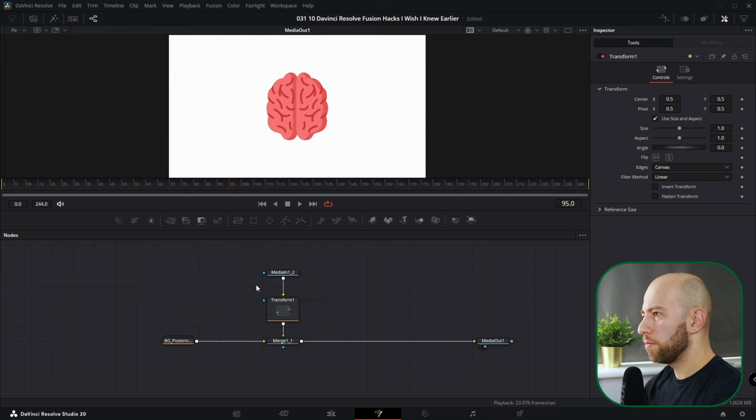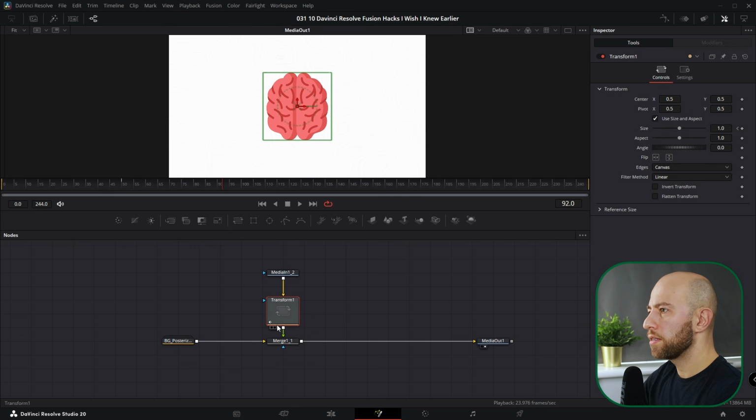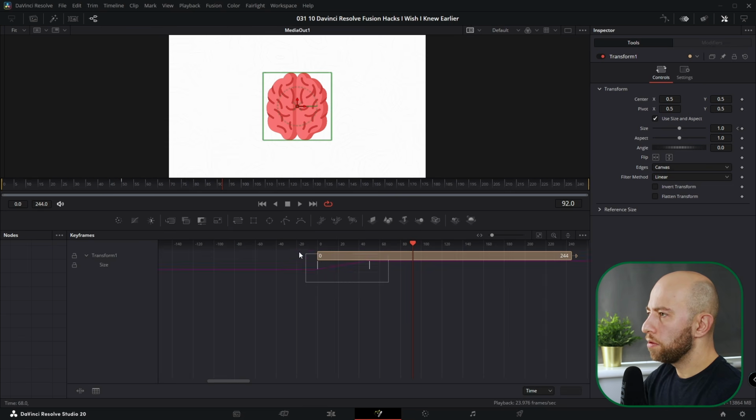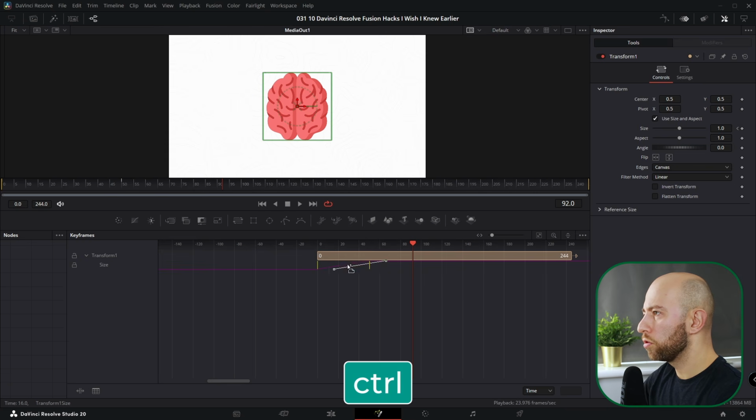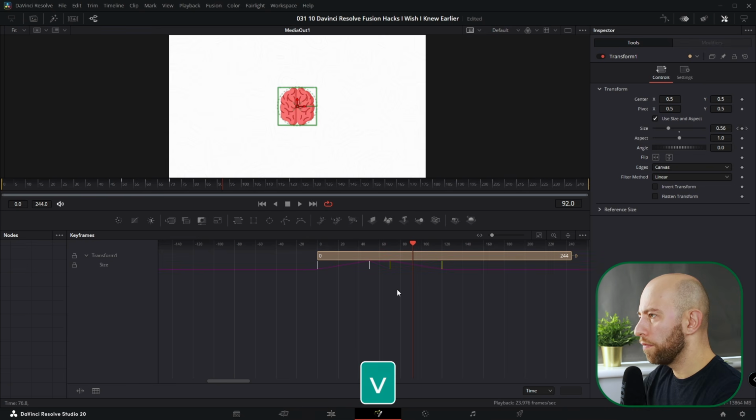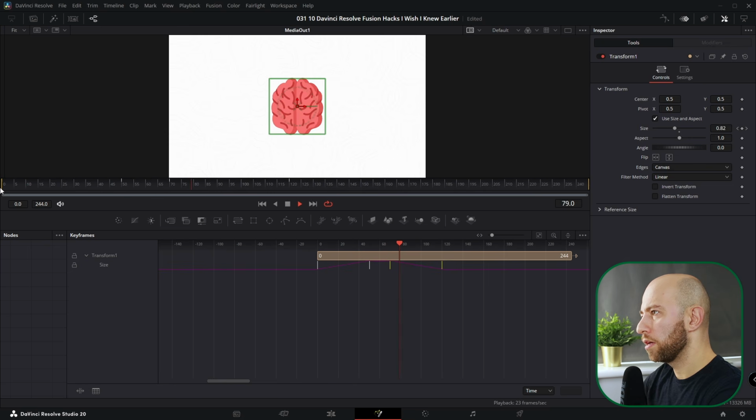Imagine that you want to animate the size of this icon from 0 to 1 on frame 50, and from frame 70 you want to go down again to 0. Instead of a lot of keyframing, you just need to go to the keyframes tab, highlight these keyframes, hold Ctrl, drag it to frame 70, highlight these two keyframes and type in V, which stands for reverse. So you scale it up and automatically it goes down.